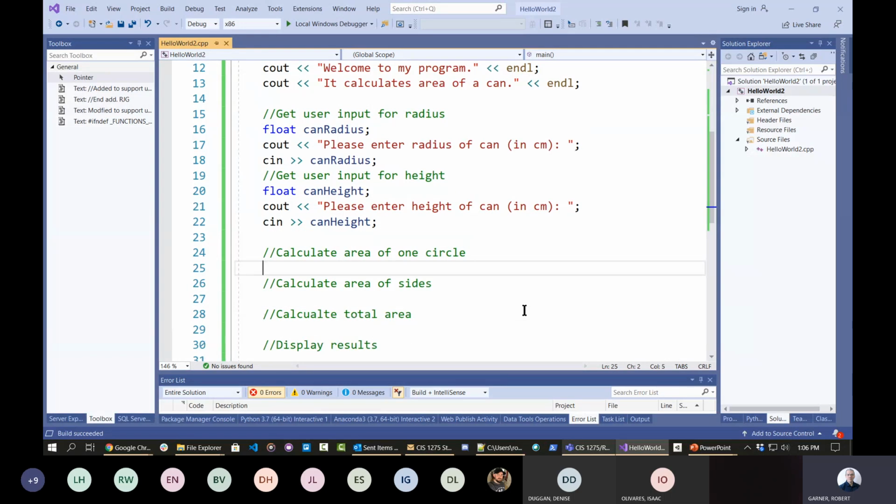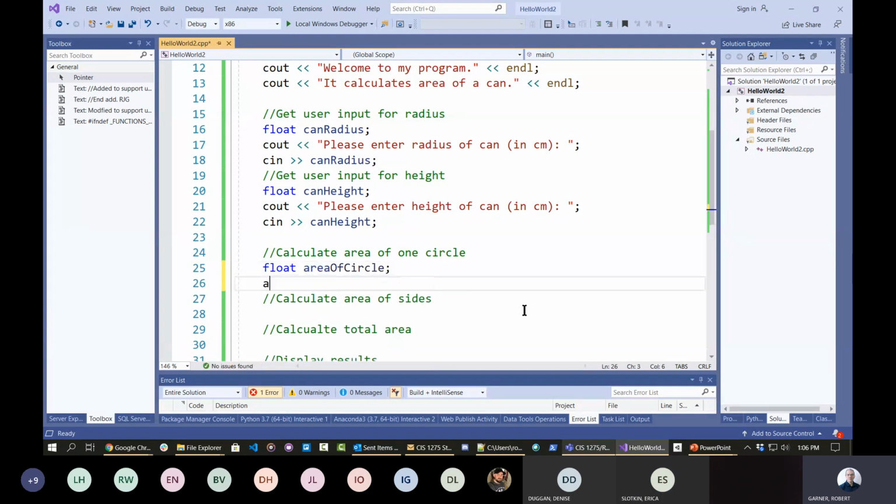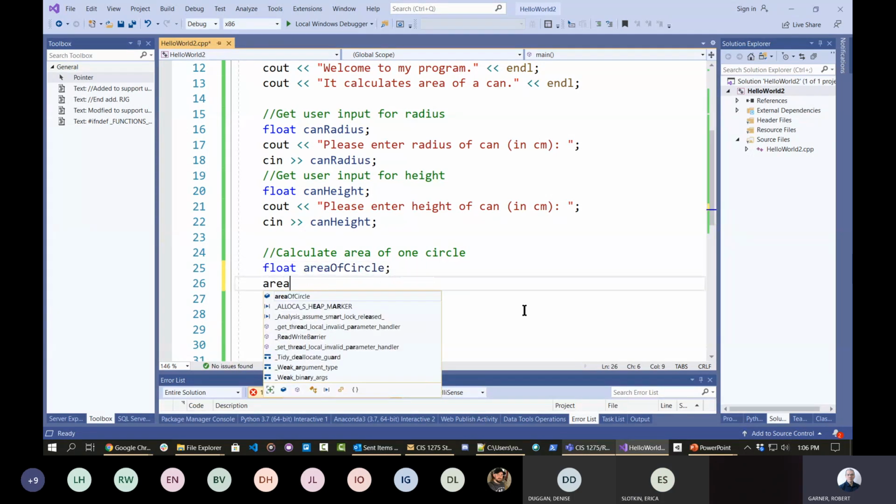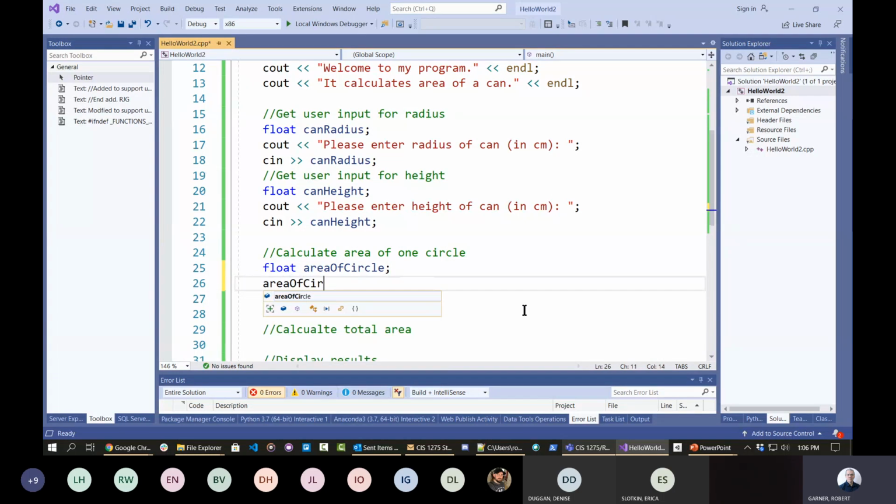And then, okay, so now I want to figure out the area of the circle. So again, I want to store the area of the circle in a variable. What type would I make this area? Float. Yeah, so float area of circle. And we're going to get into this more later on. I'm giving you a preview because it'll get you started a little bit faster.